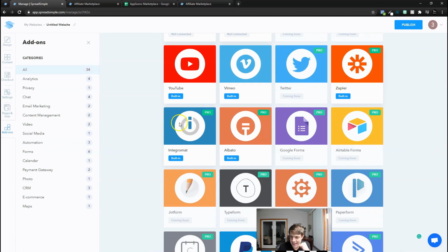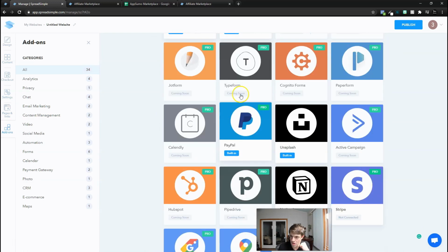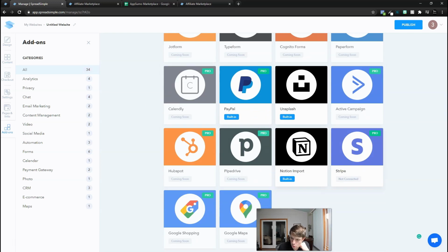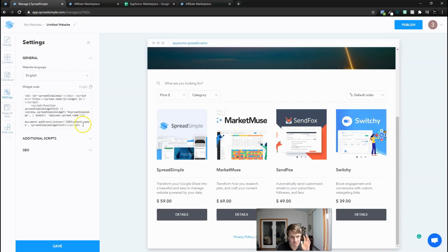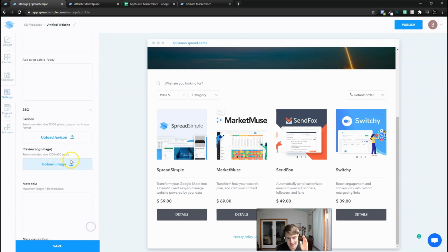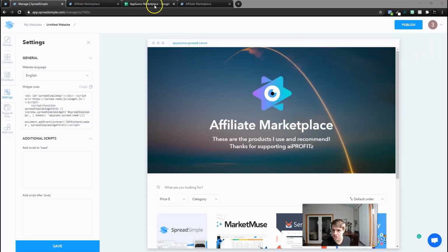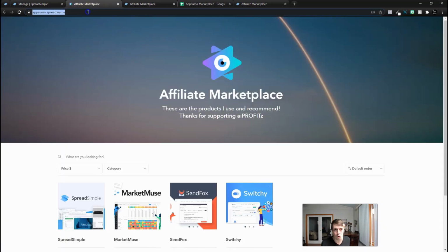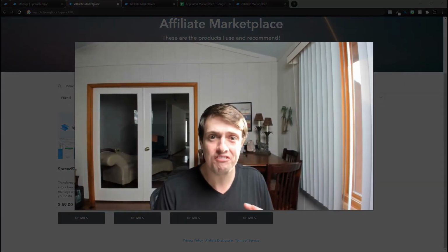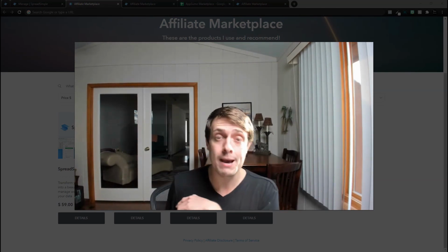So here we've got the add-ons now, which these are pro, they're built in. Certain ones, at least some of them, are coming soon. Settings and stuff, so all of this was originally blocked off. So now we can add our different scripts, we can add our chat, we can add our favicon. So now we have all of our pro-like features. We can set up a custom domain, we can do anything that we want. And we have just built an affiliate marketplace using SpreadSimple, a brand new deal in the AppSumo store.